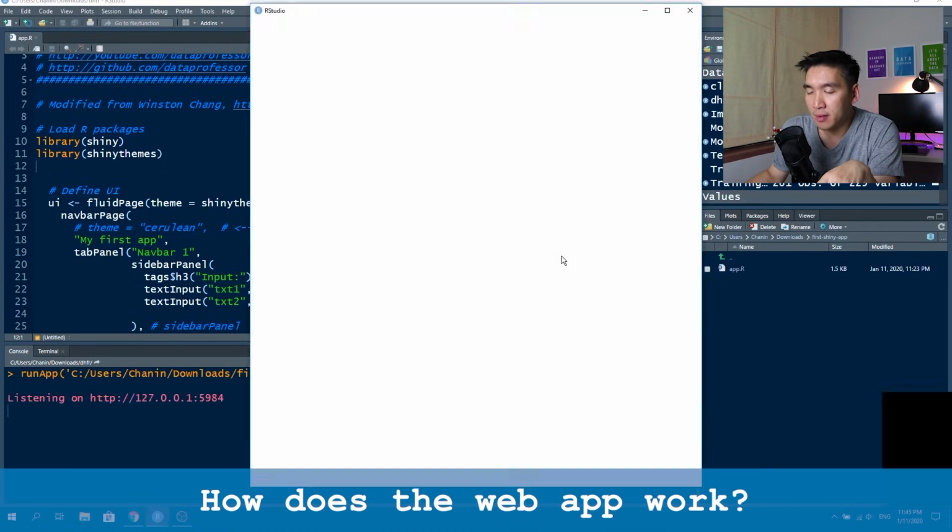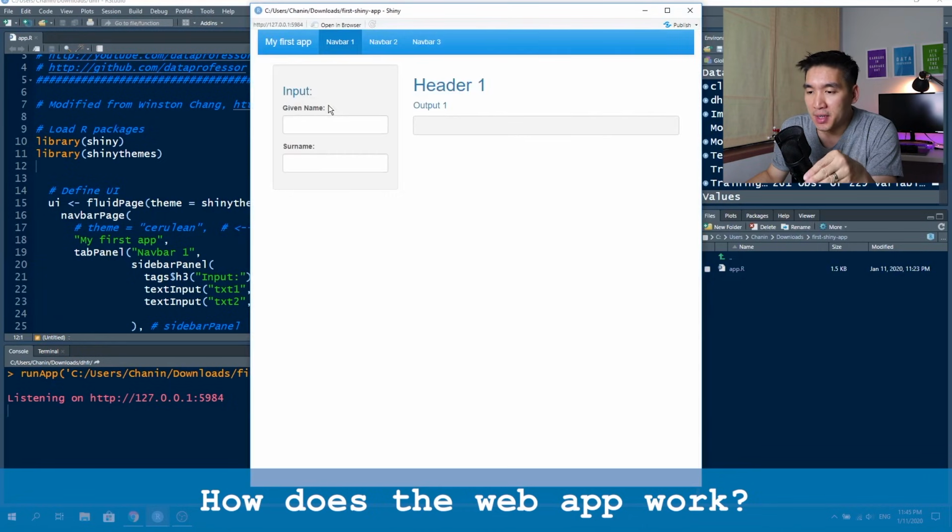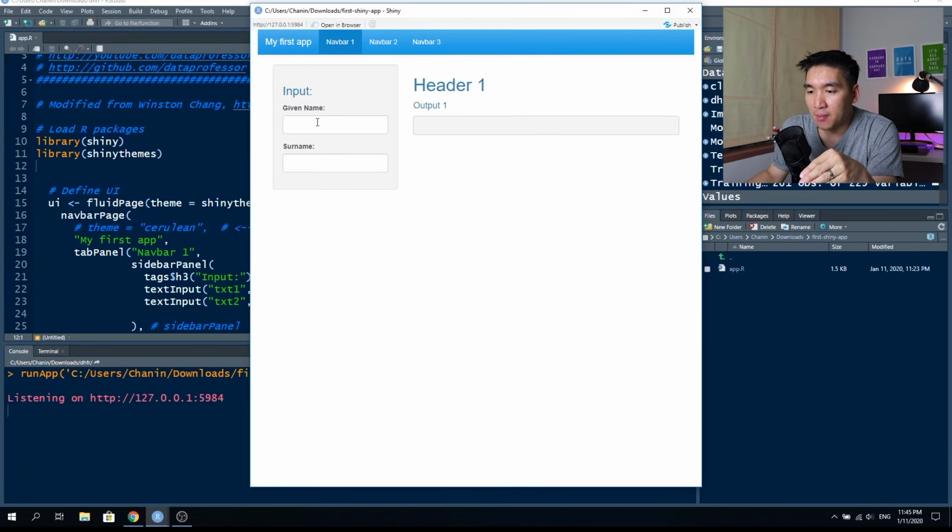So let's have a look. The app will accept input, which is the given name and the surname. Let's go ahead and type the given name, John, and then the surname is Doe. And so the name John Doe will appear in the output here. And the name of the app is My First App. You can also modify this to your own liking.